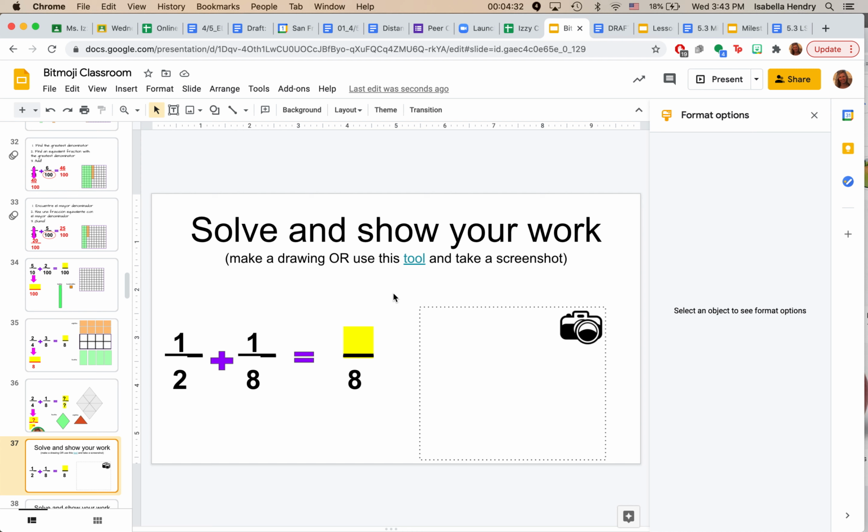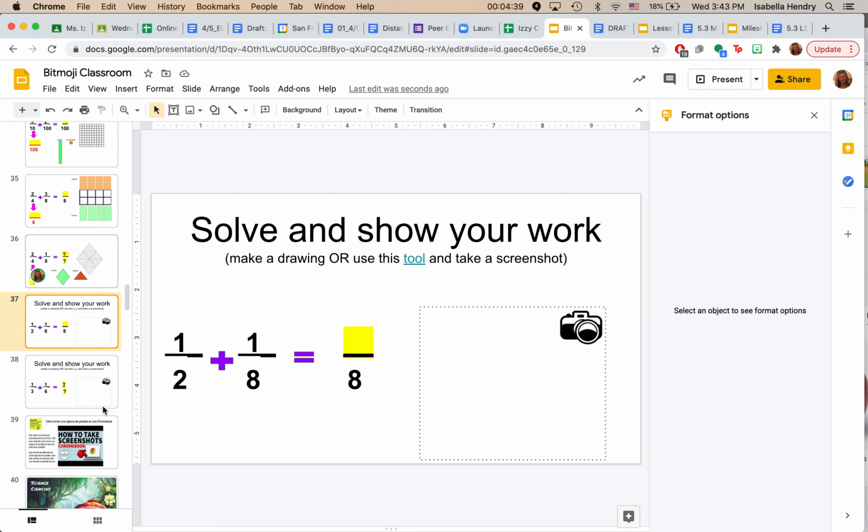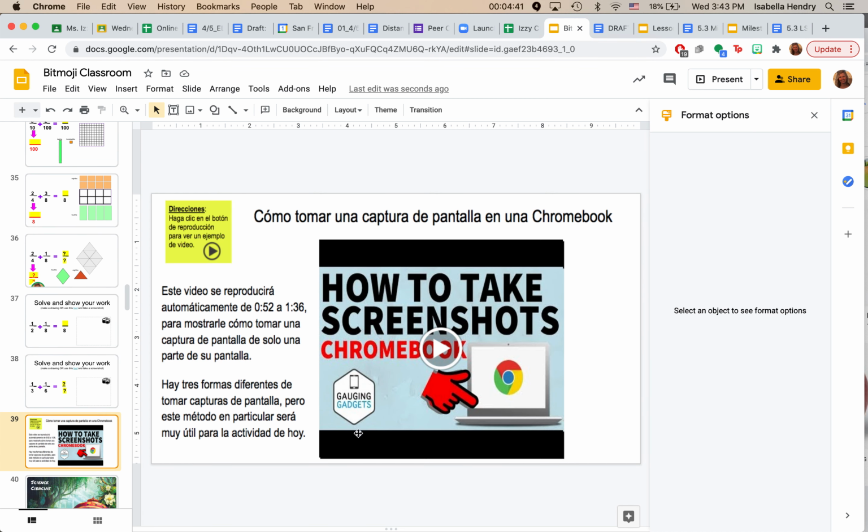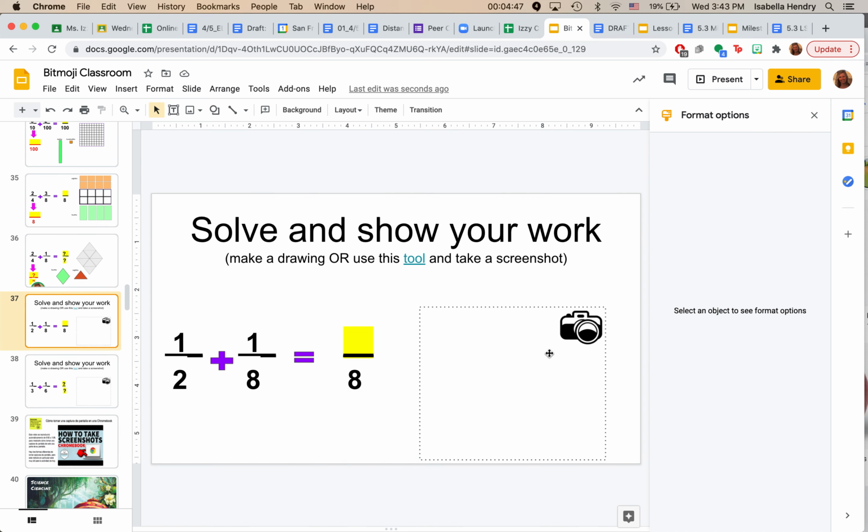You can either make a drawing or you can use this tool and take a screenshot. And if you don't know how to take a screenshot, I have a little video at the end of your homework that shows you how to do it. So either way, I need to see a photo of your work.